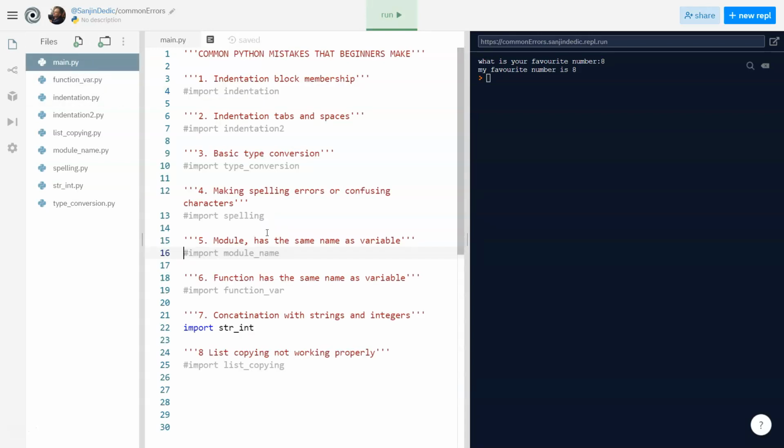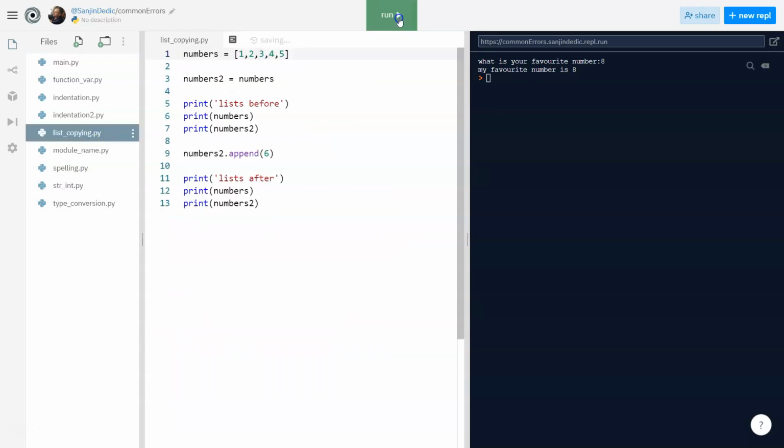Okay, last but not least, list copying not working properly. So this has happened to me. I'm sure if you've already done lists in Python, this has happened to you. So let's have a look at that example. Comment out, comment in, and we've got list copying. So you've got two lists. So you've got numbers here and you want to make a copy of numbers.